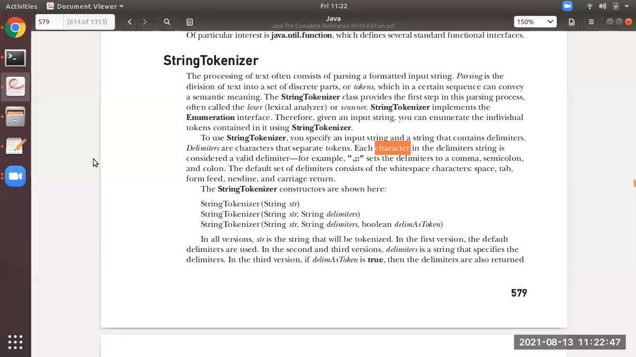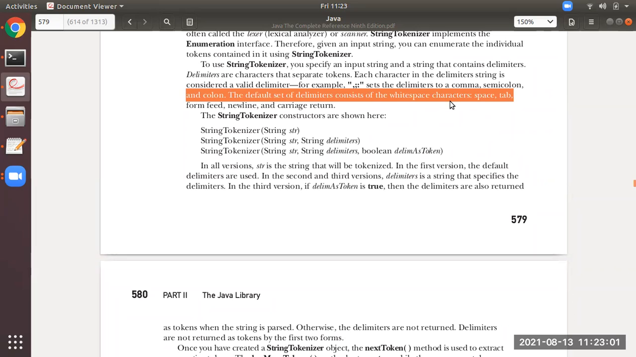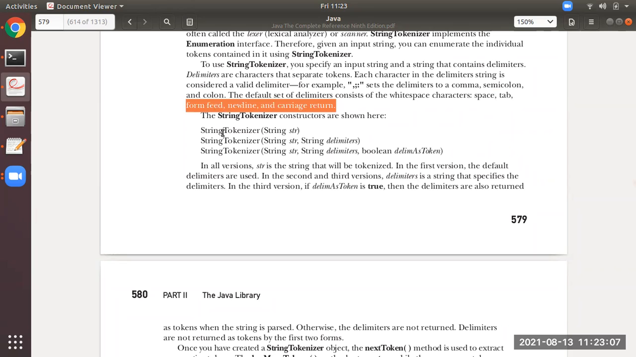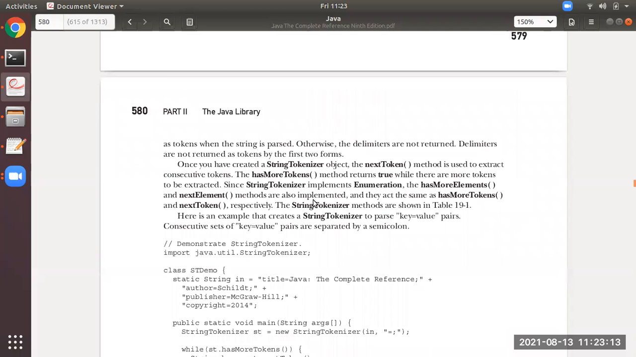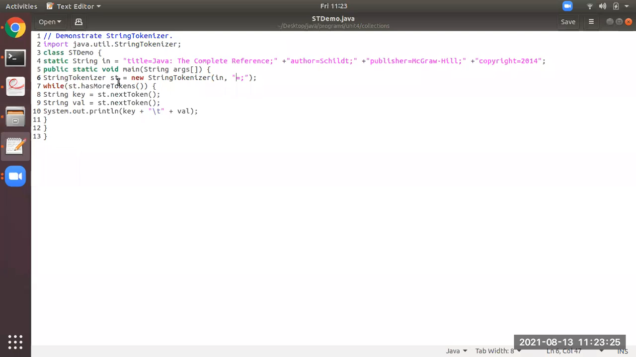You see here, each character in the delimiter string is a valid delimiter. For example, these: comma, semicolon, colon, sets the delimiters to comma, semicolon, and colon. The default set of delimiters consists of whitespace also, that is space, tab, form feed, newline, and carriage return. And these are the three constructors. Among them, we will use one constructor in our program. Once you have created a StringTokenizer, you can use the nextToken method, which is used to extract the tokens. Like in our program, we have nextToken. I will explain that, don't worry.